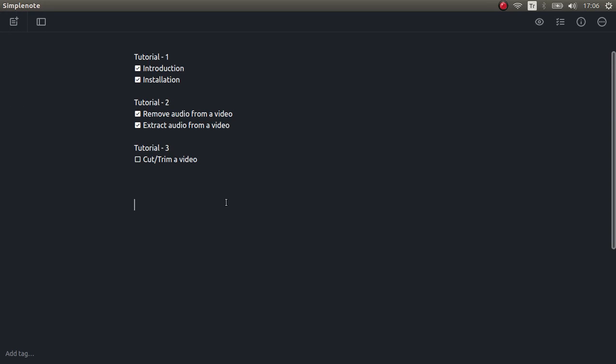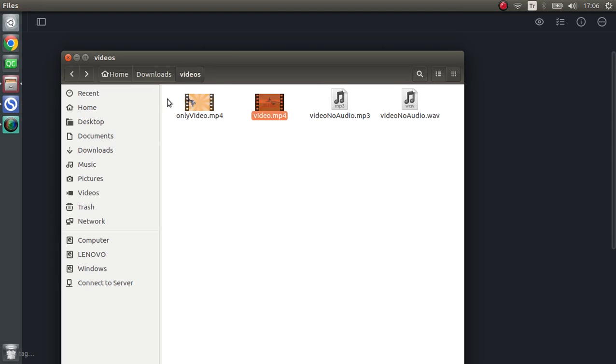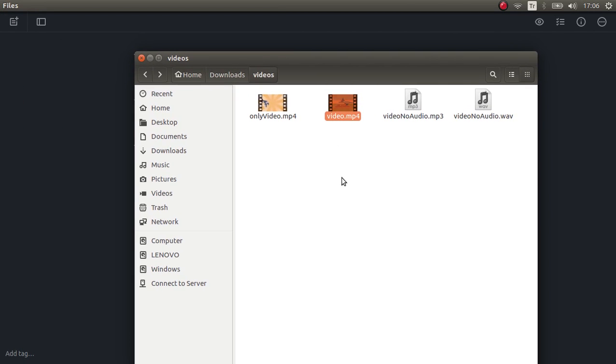Hi everyone, welcome back. In the previous video we have already learned how to remove and extract audio from a video, and in this video we are going to learn how to cut or trim an interval from any kind of video. Maybe in some cases you need this functionality, so let's learn how to do this with the FFmpeg command.